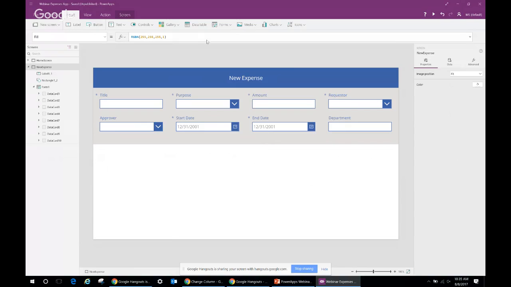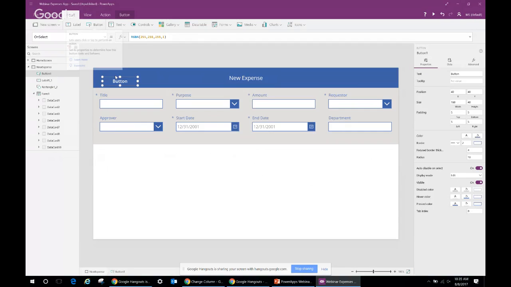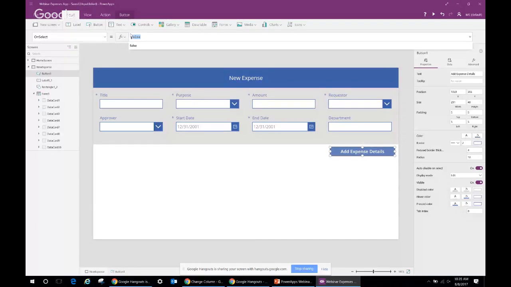Okay, I have this. Let me add a button to add expense details. Once you're adding an expense, you want to be able to add more expense details, which is the one that's coming below. So let's have that button right there. I want to create expense details and also submit this expense. So whenever I press this button, I want to do my submit form.